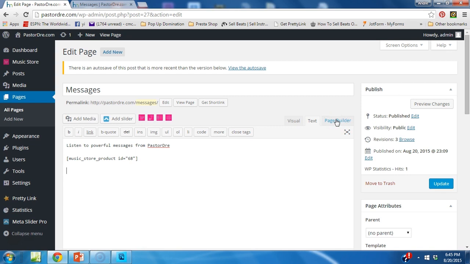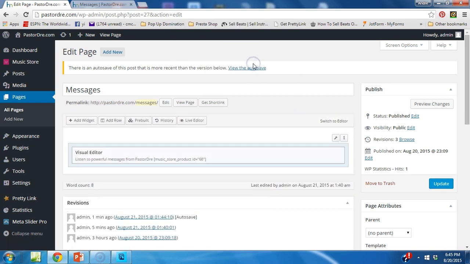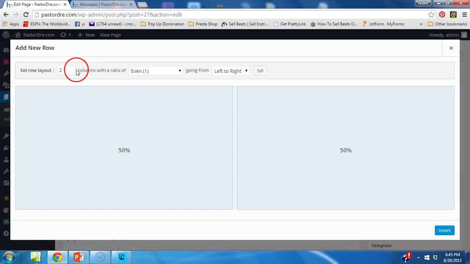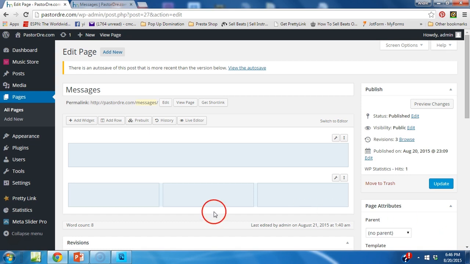Now you want to go here to Page Builder, and you hit OK. And you want to delete this. Add row. I'm going to add 3 of them. This is my personal preference. You can leave it the other way I showed you, but it's up to you. But I'm going to show you how to get them going left to right.